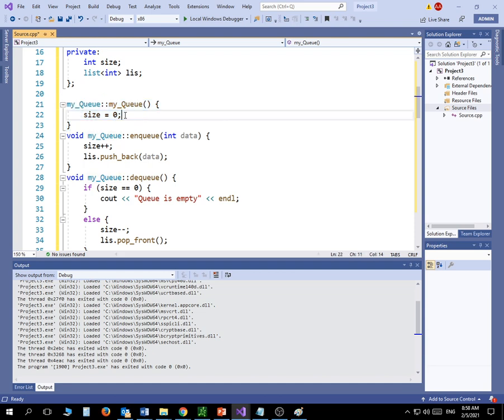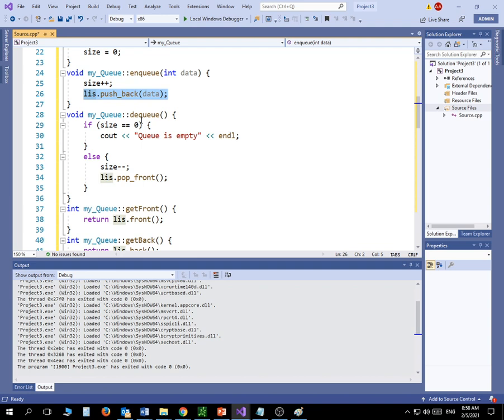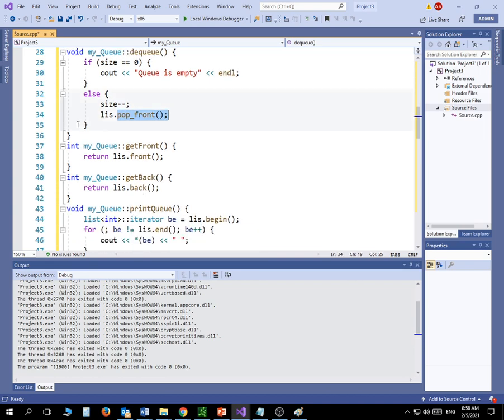Create a new queue, size is going to be 0. And then every time you insert new items, all you have to do is increase the size by 1 and push that element to the back of that list. Every time you want to remove an element, just check if there is an element to remove. And if that's the case, subtract the size by 1 and then pop the front. Get front, get back, printing.